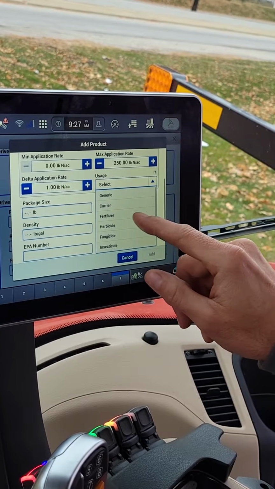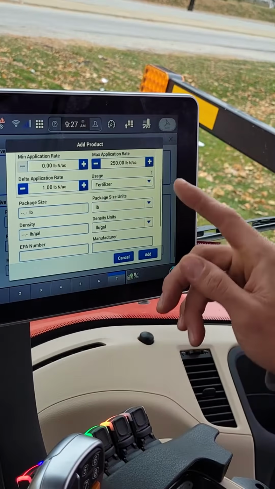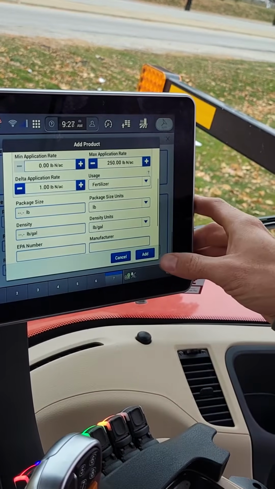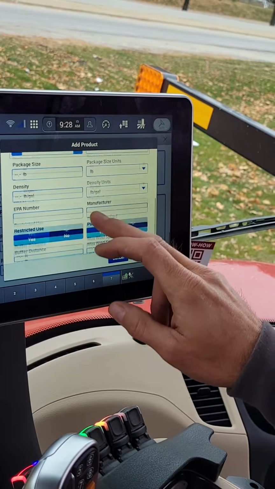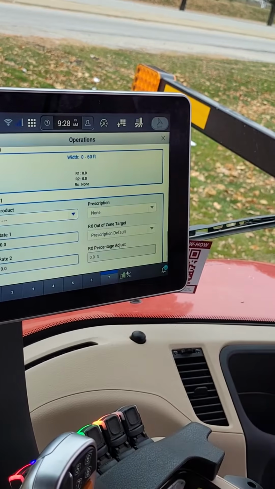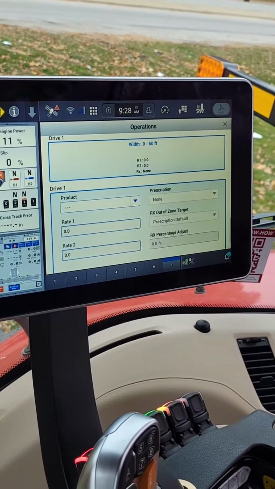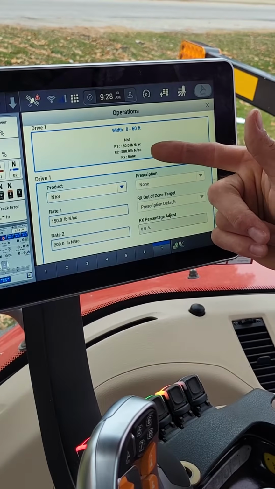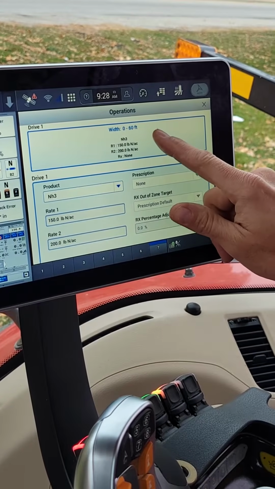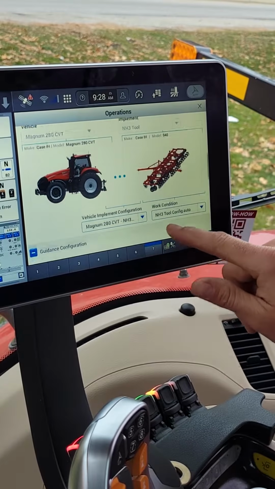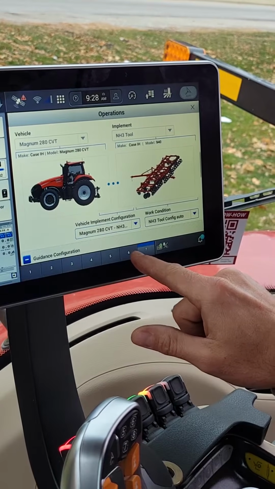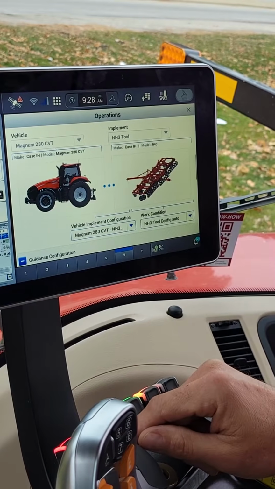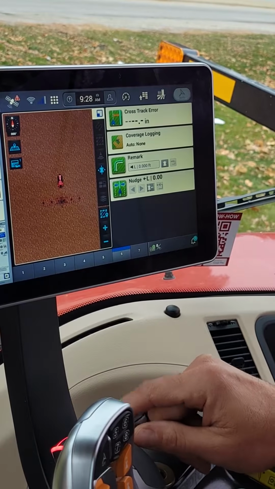The usage we'll just put in as fertilizer. You have to have something in there for usage, and then you can put other information if you'd like, otherwise just hit add. And you'll see here that we have rate 1 and rate 2, 150 to 200 pounds. So our products are set up. So if we go back, go to run screen 6, we have our toolbar here.